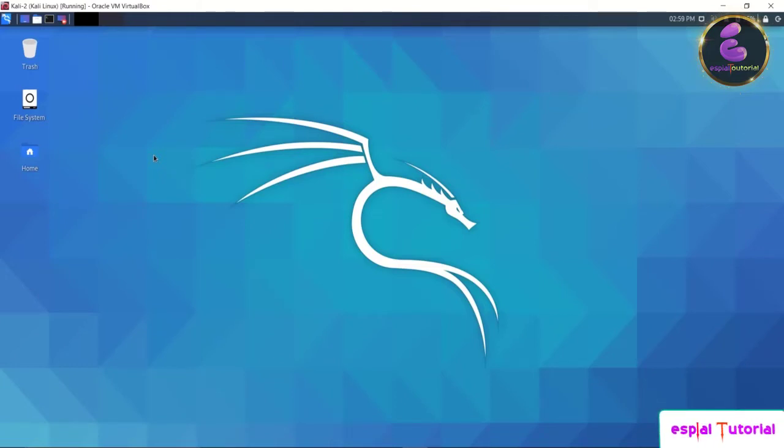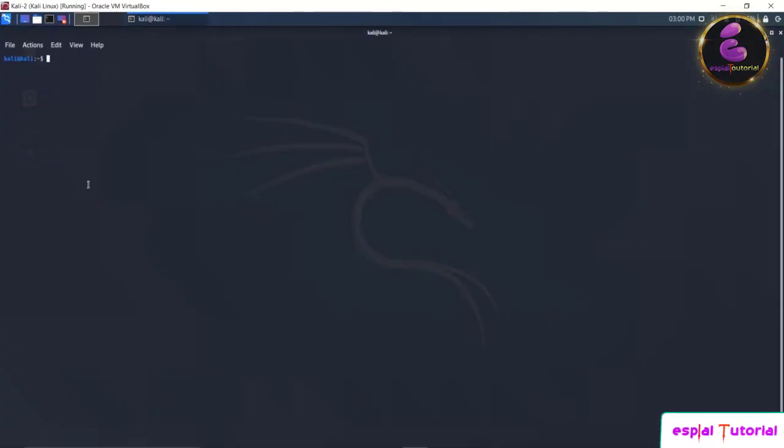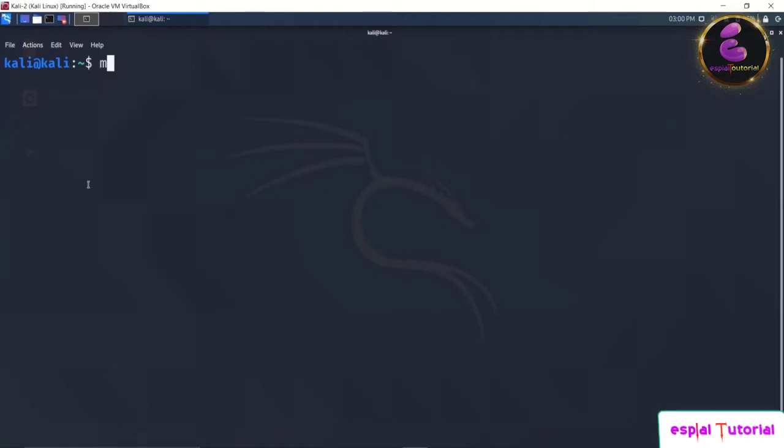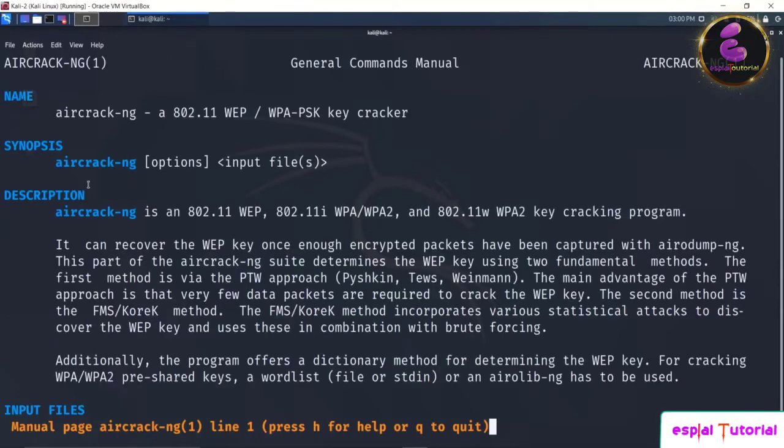For that you need to open the terminal. Let me zoom in, and then what you need to do here is simply add man before the application name. Okay, aircrack-ng. Is everything correct? Now hit enter. After hitting enter, this will open the manual for aircrack-ng, providing you with more detailed information than the help screen.